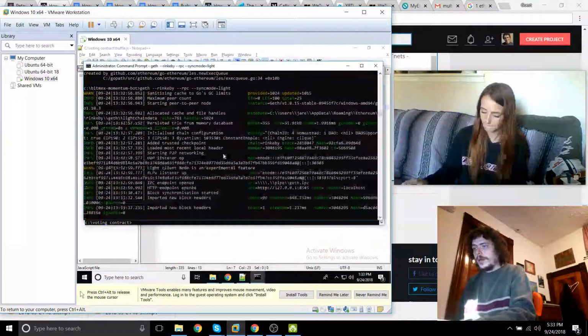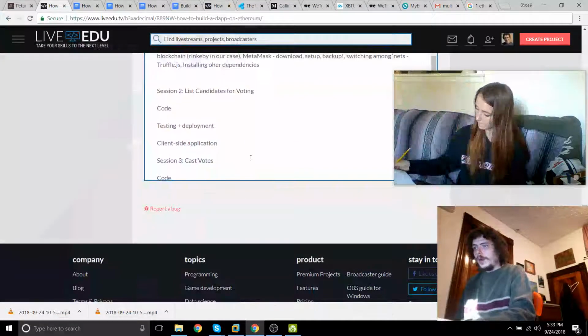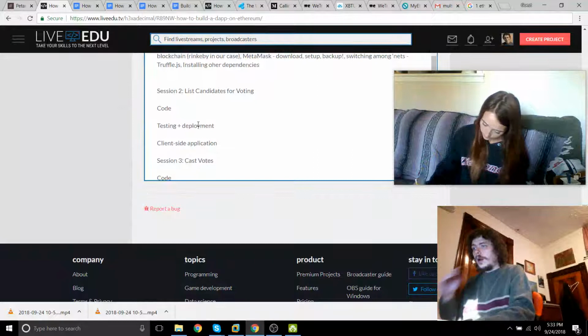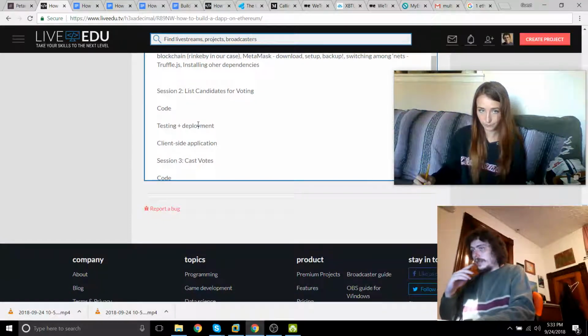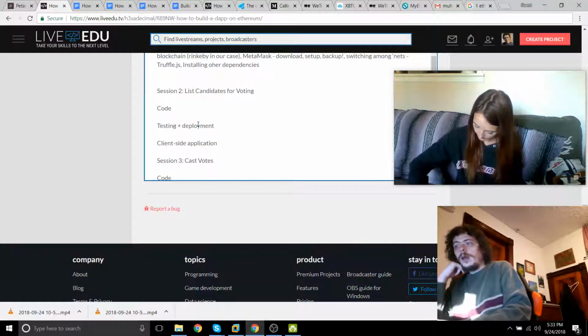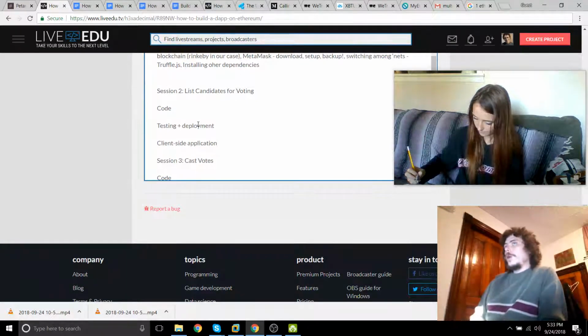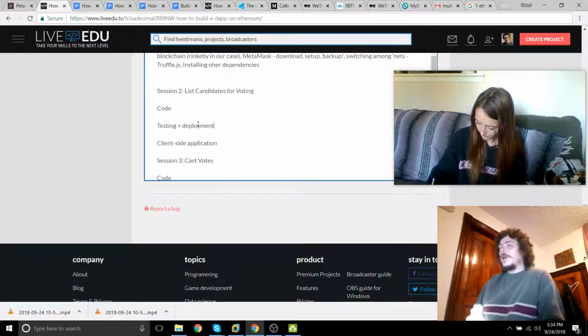So maybe we'll take a break here while I figure out why this isn't working, and we'll come back and do this as part of the next session. We should be covering how to do this anyway, which is our testing and deployment. We actually haven't run the test yet, but we can run the test. I don't know if there's any tests to find, so we might change testing and deployment to just deployment. Either way, we've done the code for this first session, and the next time we're going to come back and do our testing and deployment.